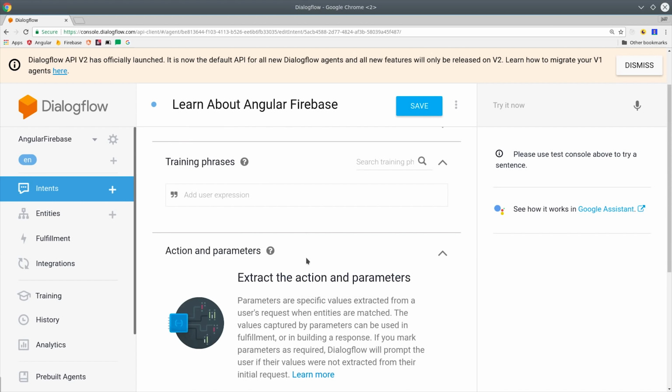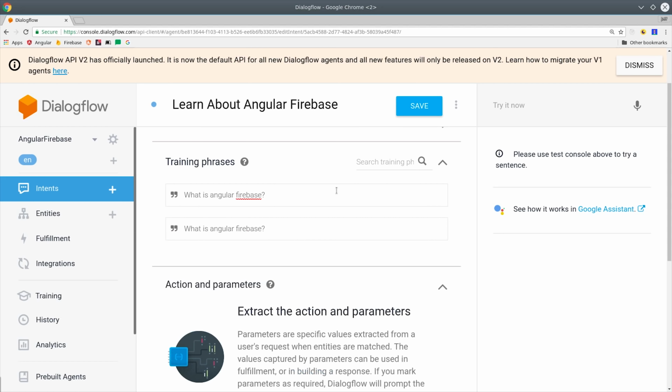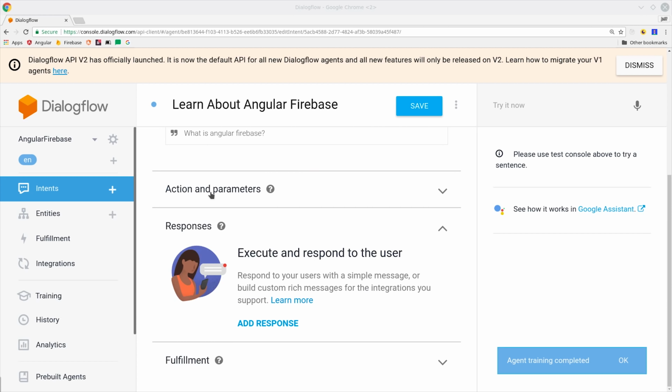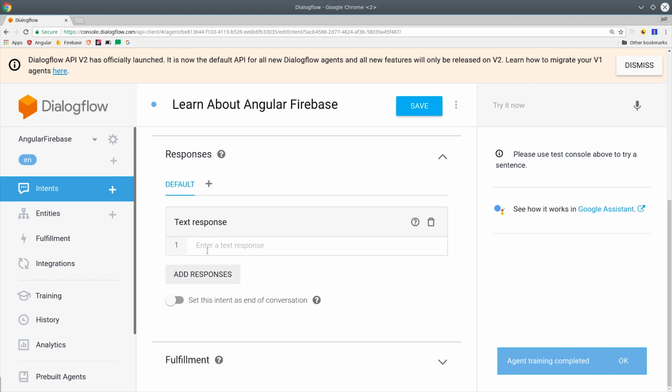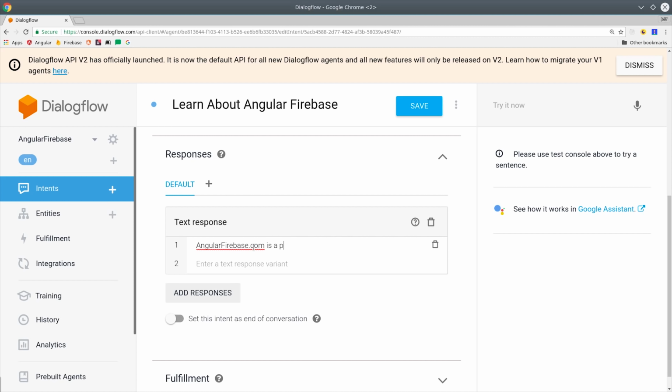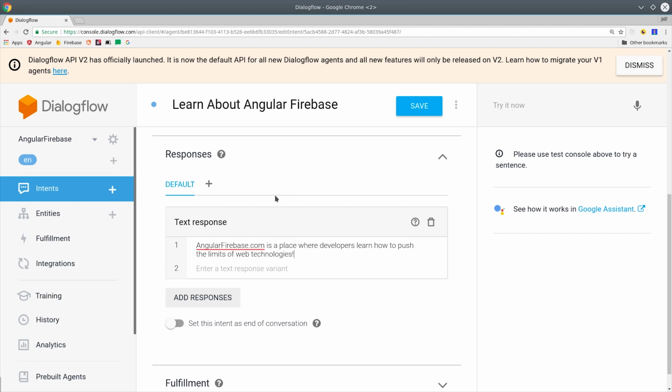But first we need to give the bot some training phrases so it knows how to detect the intent. For example, what is Angular Firebase? Dialogflow will use these phrases to refine the machine learning algorithm that's used to detect similar phrases that are said by the end user. The only other thing you need at this point is to send the response back to the user, which we can do with just plain text. So when this intent is triggered, it's going to respond to the user with whatever you put in this text response. And you can add multiple responses too to give some variation to your bot.